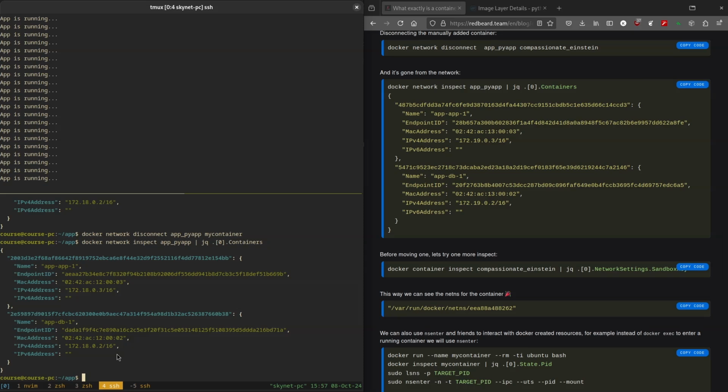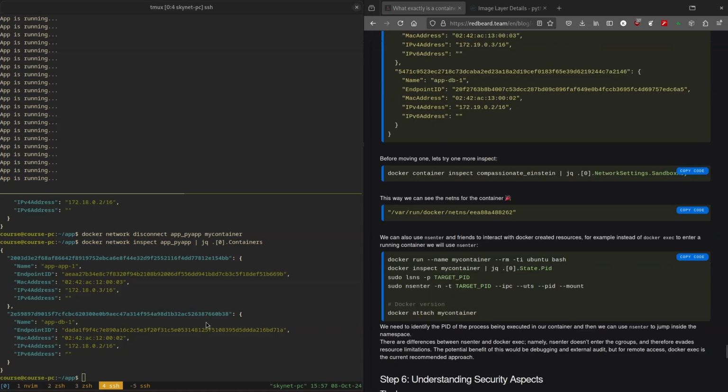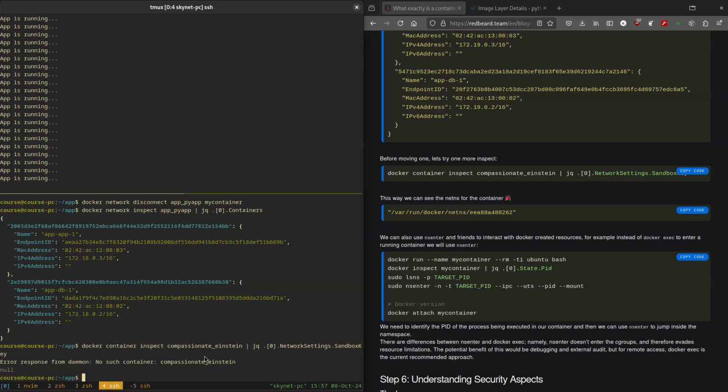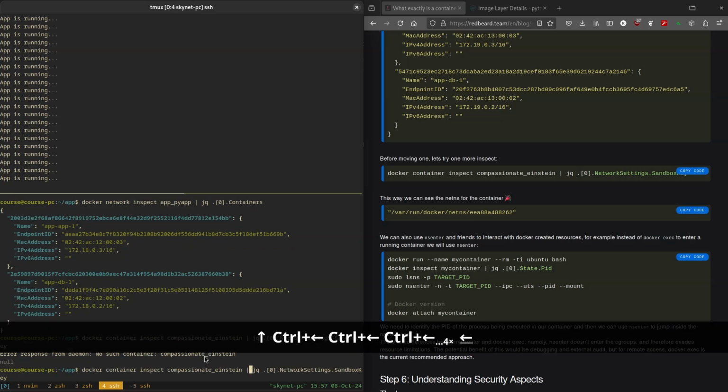This is probably better handled directly through Docker Compose, even if we are adding a container temporarily for debugging purposes. But it's useful to know that everything Docker Compose does can also be done manually with Docker commands. An interesting detail is if we wanted to, we could see the network namespace with this command, and it could be useful if we wanted to investigate or debug something.